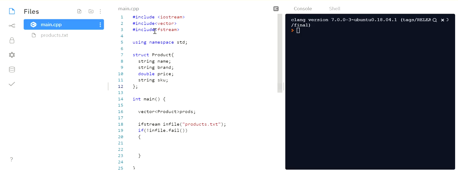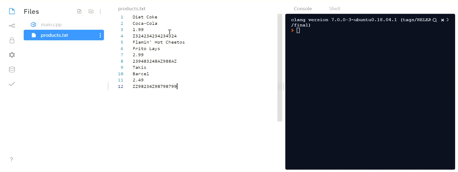So I've gone back to this idea we saw earlier when we first talked about structs, of a product that you'd buy in a convenience store. My struct for product has a name, a brand, a price, and a SKU. I'm going to show you. I have a list of products in a file over here, and it's basically a repeating sequence, so it matches the fields of my struct essentially. I've got the name of the product, the brand, the price, and the SKU. Then the name of the product, the brand, a price, and the SKU, right?